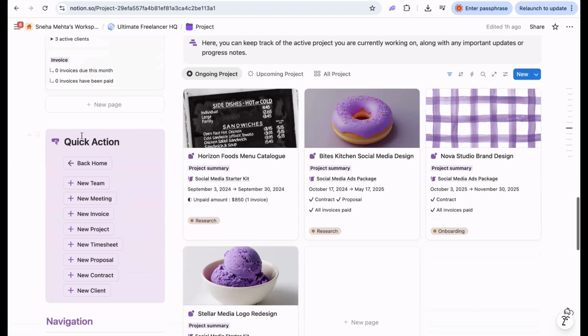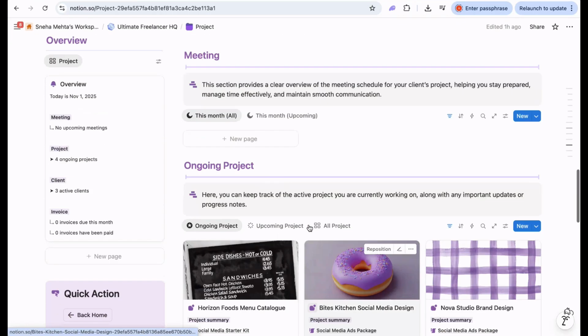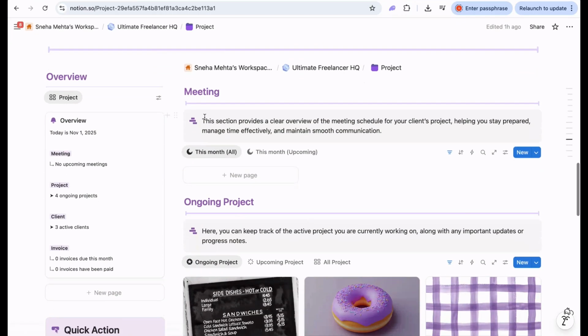Below this, we have the quick actions buttons, like to go home, or if you want to create a new team or new meeting, you can just press these buttons, and create the contract proposal or anything. Then below this, we have the navigation for different subtabs, like team, meeting, invoice, project, and many other things. On the right hand side, first we have the meeting.